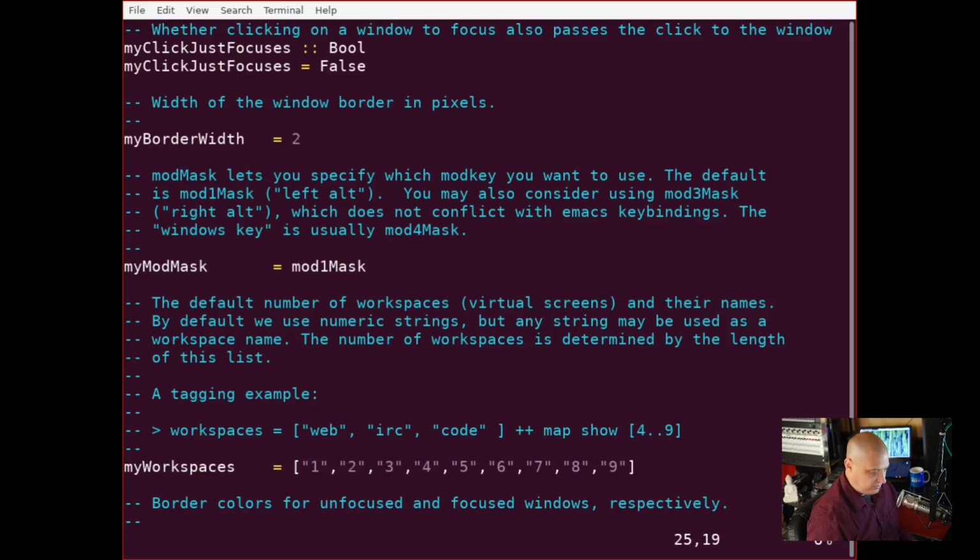The next thing I definitely want to change is myModMask equals mod1Mask. What is this? This is setting the mod key. By default, the mod key in XMonad is set to Alt, but most people are probably going to want to set that to mod4Mask.